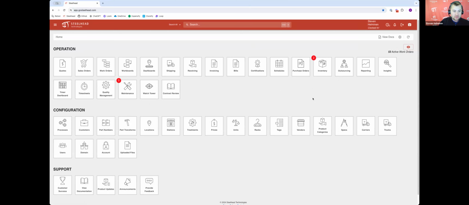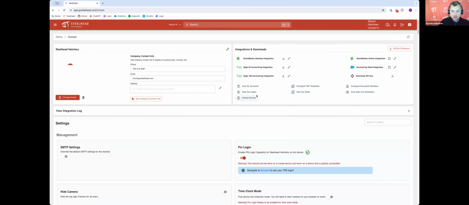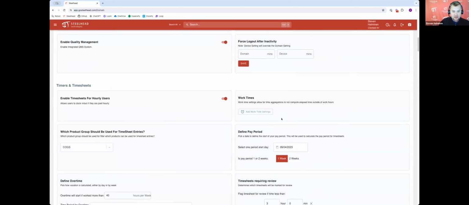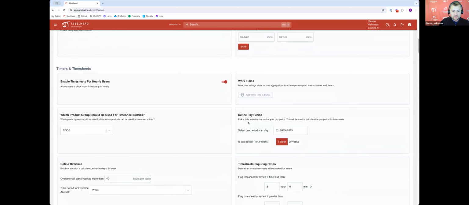So from here, the first thing that we would do as far as just setting up and configuration of timesheets is navigating to our domain settings. So I'll click there within the domain settings, and then I'll navigate down to timers and timesheets. These are all of our configuration settings that would be applicable to timesheets. First thing we need to do is make sure that our timesheets is enabled. This feature will appear on the home screen if we have this icon enabled.